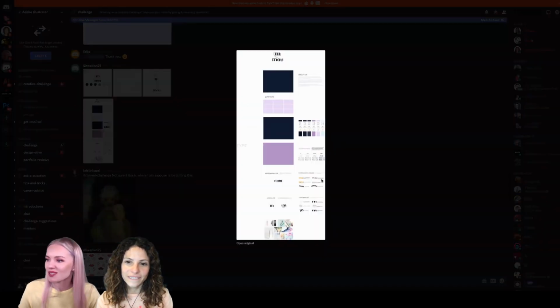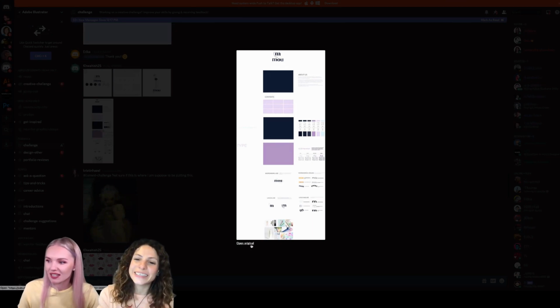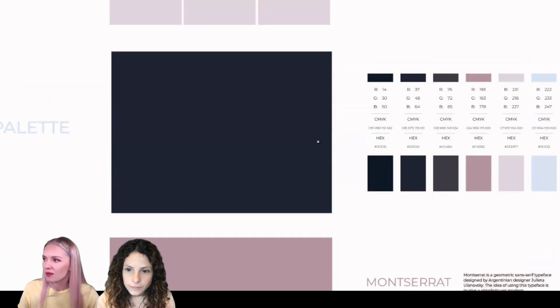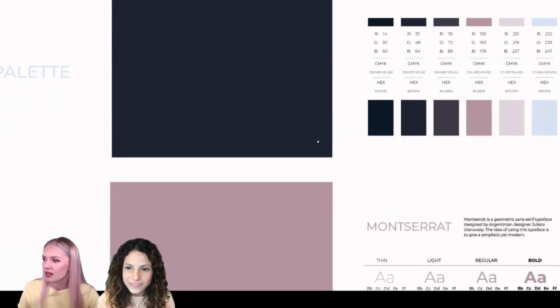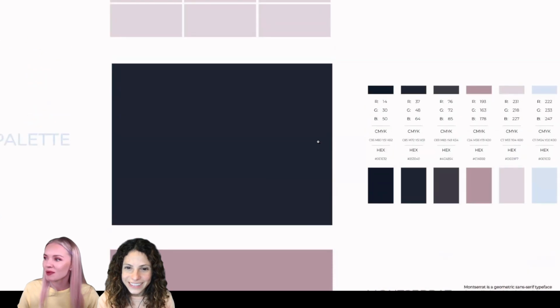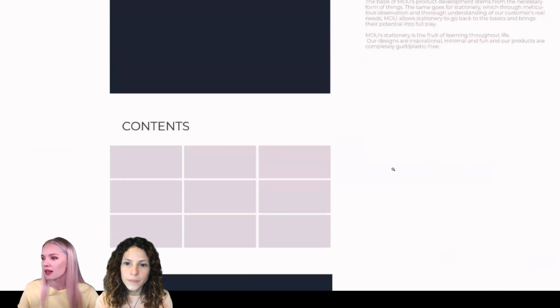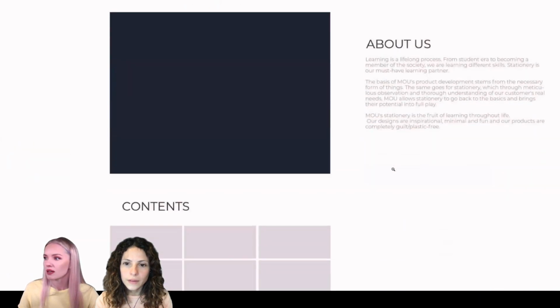Ooh, Kwahish also posted a nice brand guideline. Oh, cool. All right, let's get into this real quick. This can get really complex, but oh yeah, using Montserrat here. People were talking about Montserrat. I love these swatches that you've created. This looks amazing. Color palette, contents, about us.